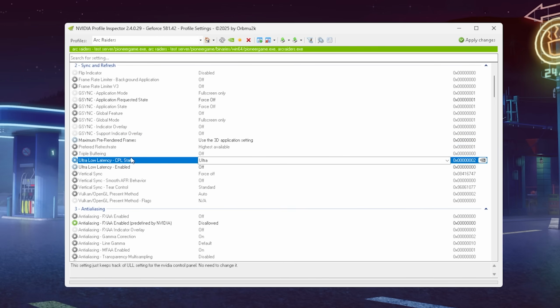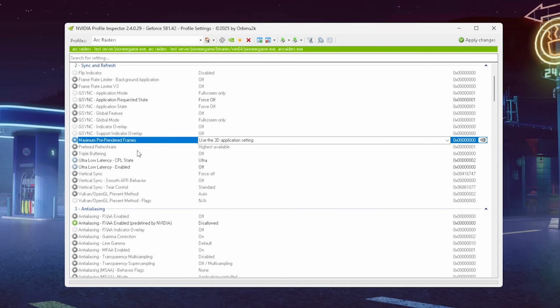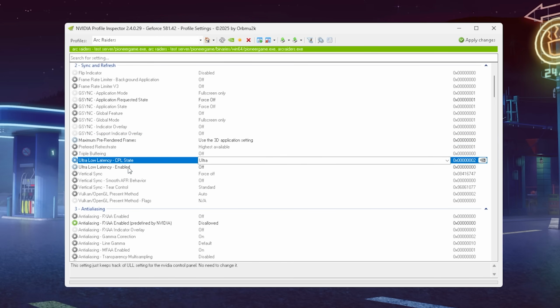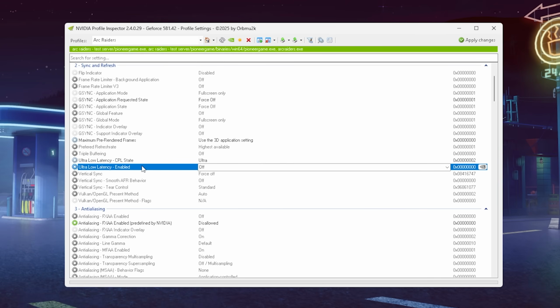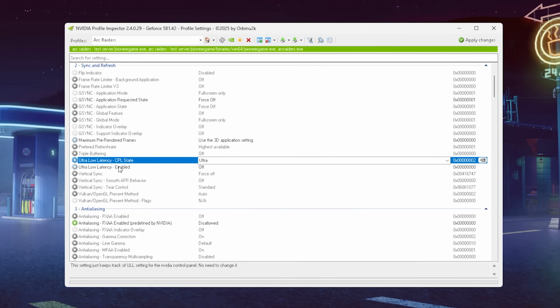This is anyways gonna get overwritten by the ultra low latency mode. This one here is from times from like DirectX 11, maybe even DirectX 9. And then the ultra low latency mode is anything newer in terms of tech. That's why the Nvidia Profile Inspector always puts these here actually above this option.